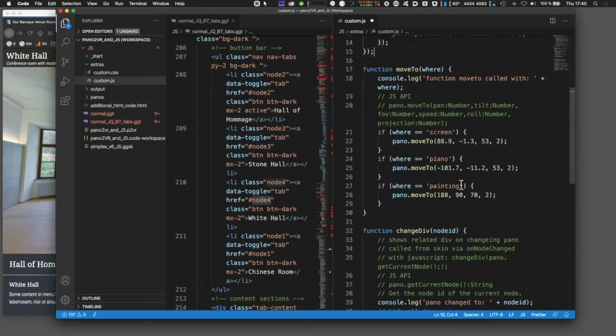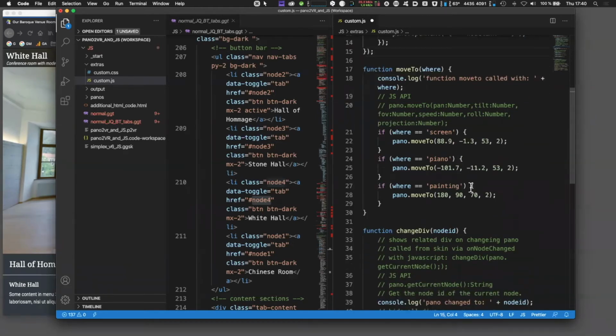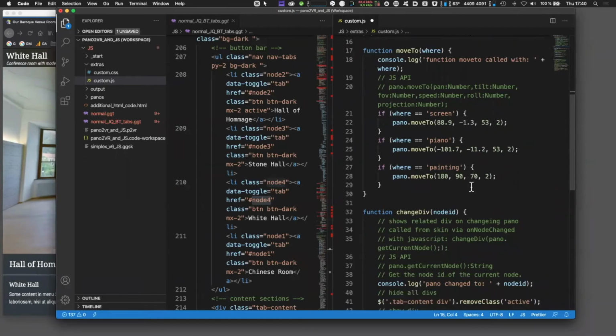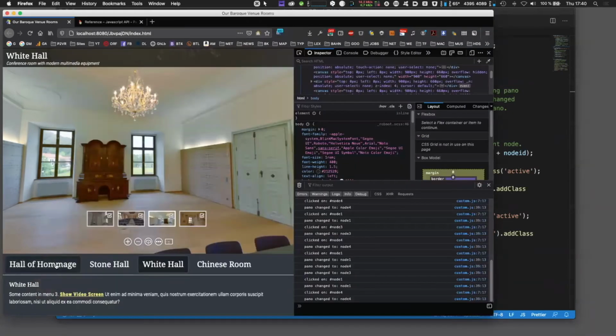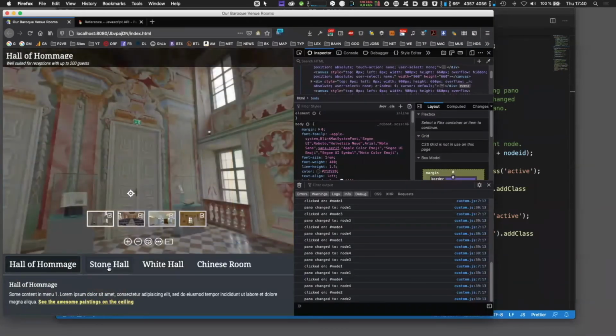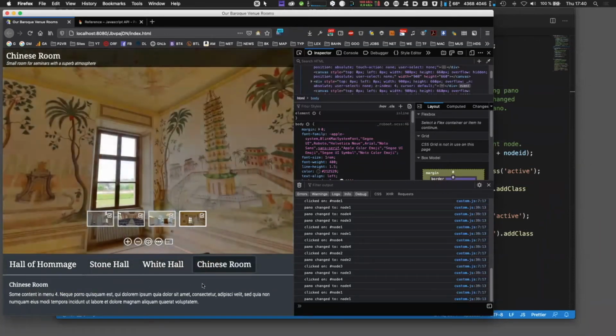So now let's get the other way around. And here is the change div. When I'm clicking around here, when I click on the button, the div below is changing.